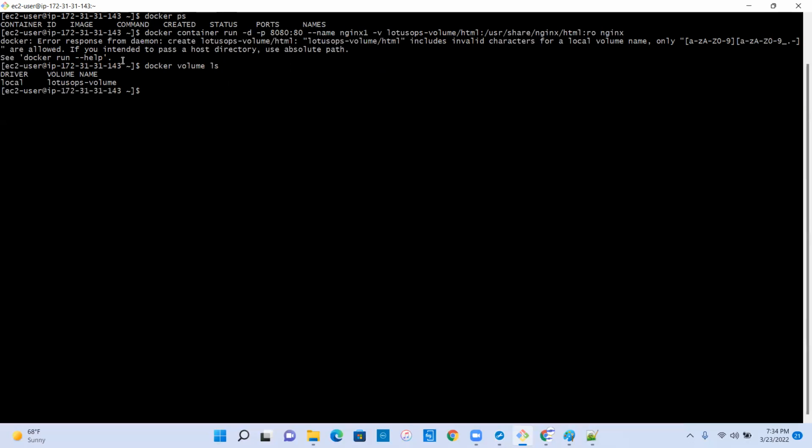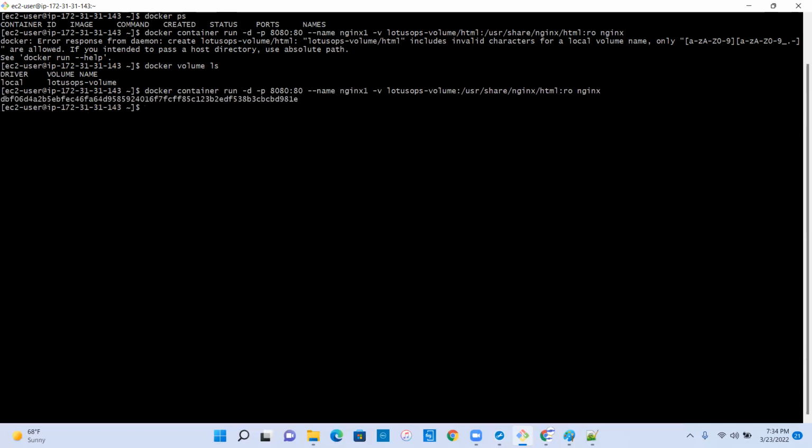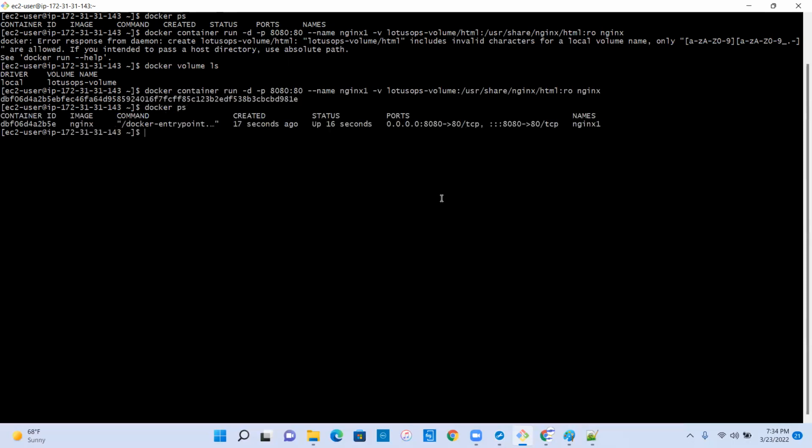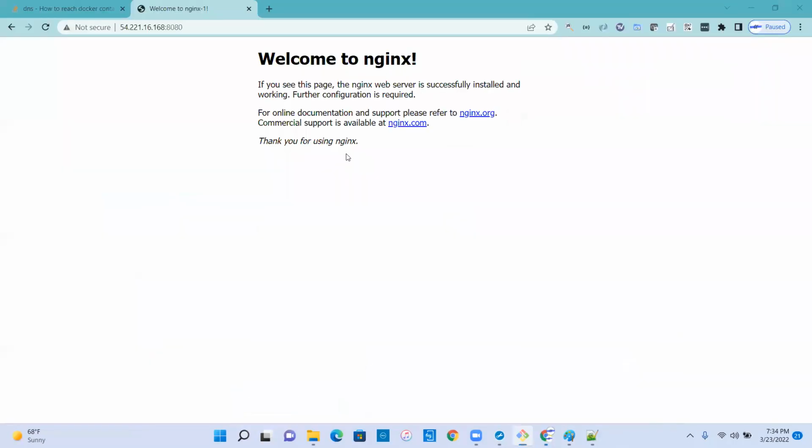I think no need to use HTML after Lotus Ops volume. No, I don't think so. It's because of that. Yeah, I think it's because of the hyphen in the name. No? How would it basically map that HTML then? What if I want to take a specific path within that? How do we do that? Okay, I will come to that question. But if you think this will run, let's try it.